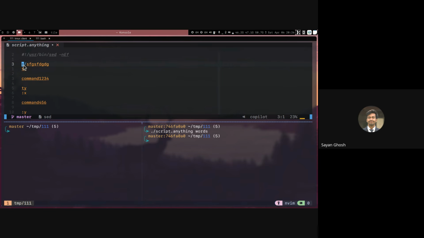Whereas if this substitution was unsuccessful, then this branching will not occur. So then we will come down and we will execute command 123. And then because we have this branching, we will come here.